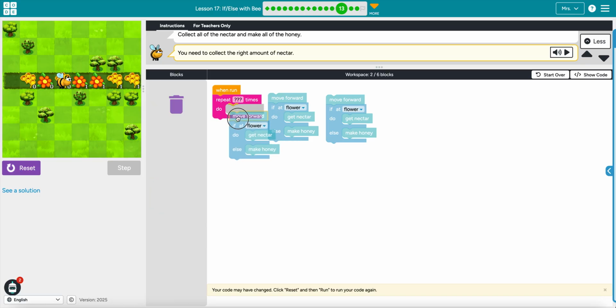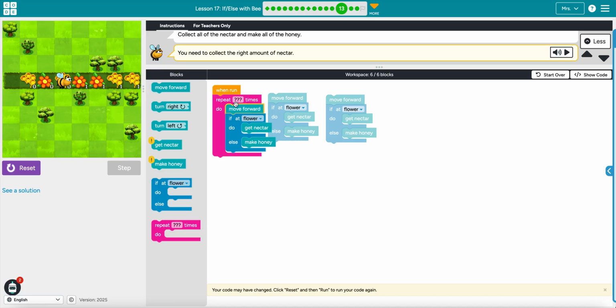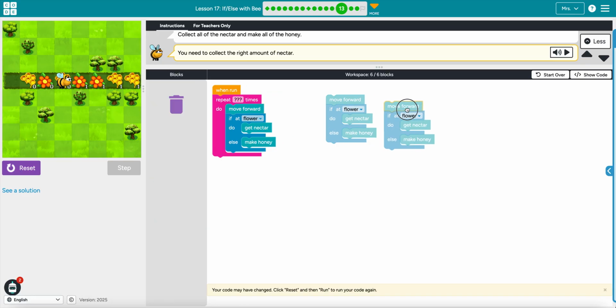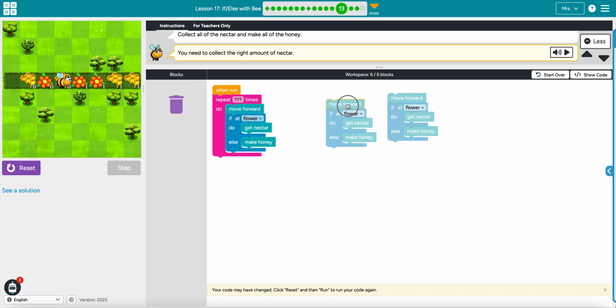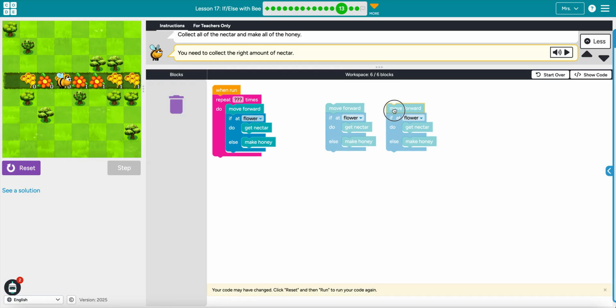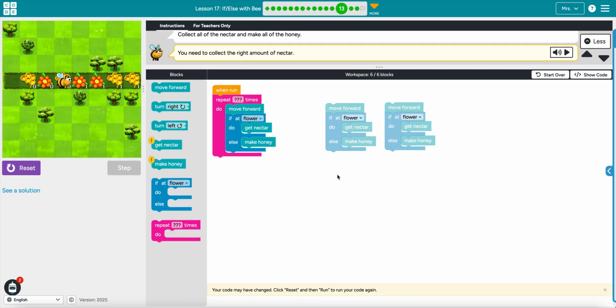and take this code and say, you know what, I'm going to repeat these steps for each space in the path. So I'm going to leave you with that thought. Just park these over here. Our program doesn't need them, but I think it's kind of useful to see what it looks like to repeat something. And what you need to do now is put your code together and think about how many times you want to repeat in order to collect all of the nectar and make all of the honey.